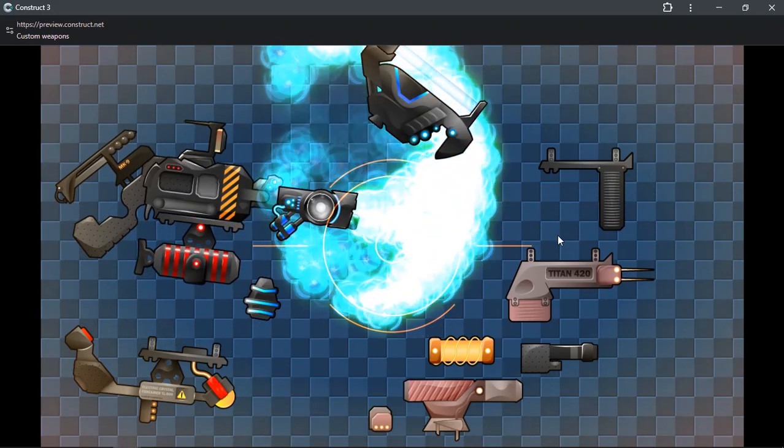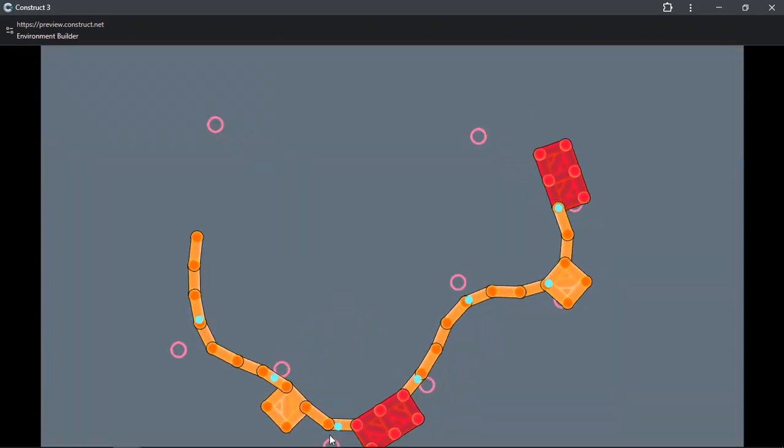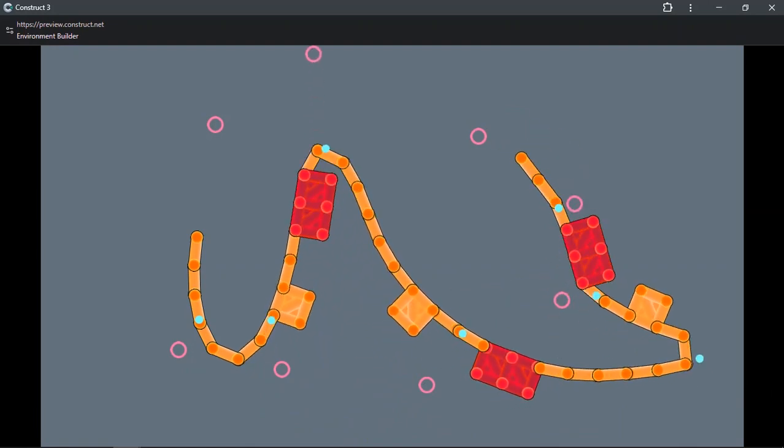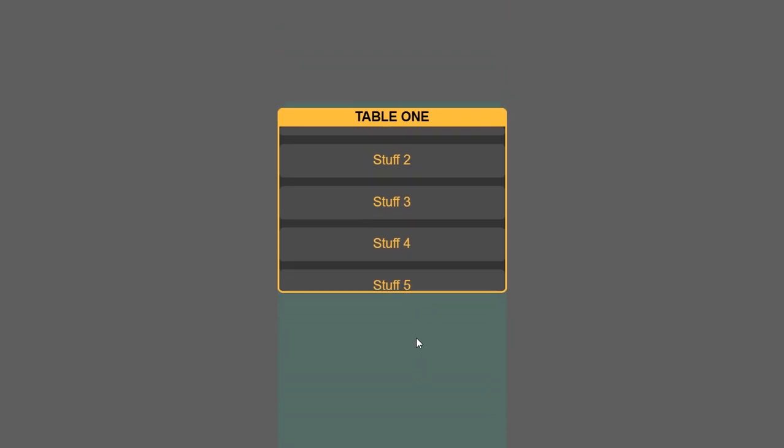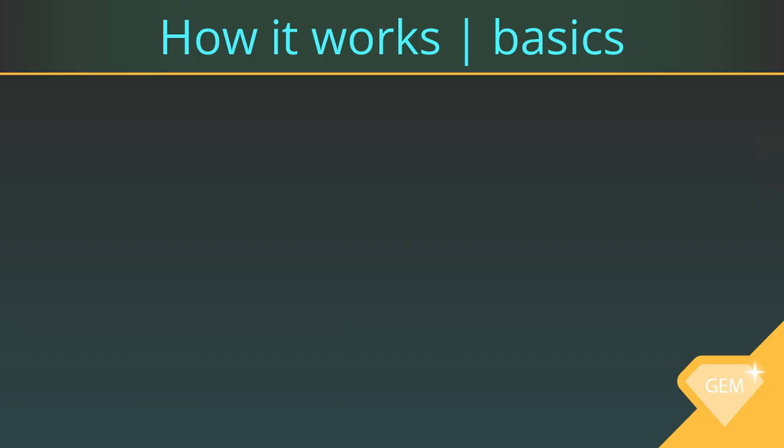I'll be presenting later more about custom weapons, automated animations, and more. Feel free to use the file in description and watch for further enhancements.